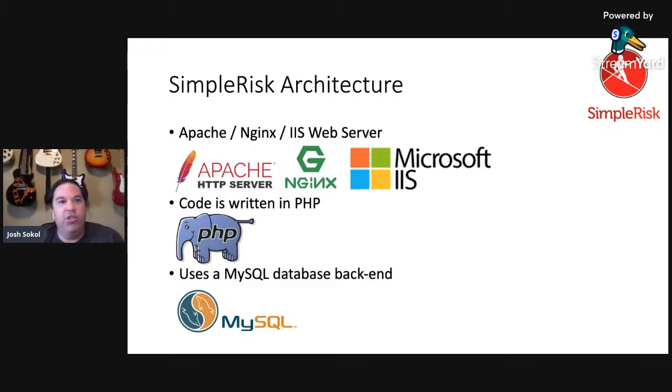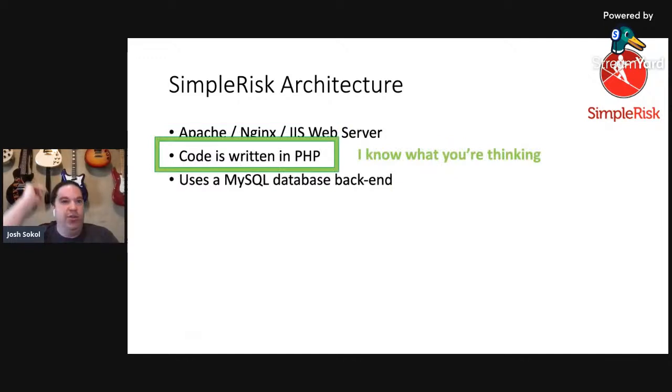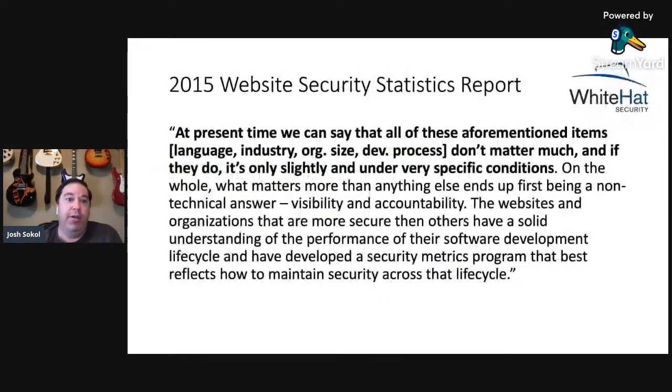We can run on Apache, Nginx, IIS. It really doesn't matter as long as that system can run PHP. And then it uses a MySQL database as a backend. Now, this is an OWASP group, and I know exactly what you guys are thinking. You're writing in PHP. That's so insecure, right? And let me tell you.